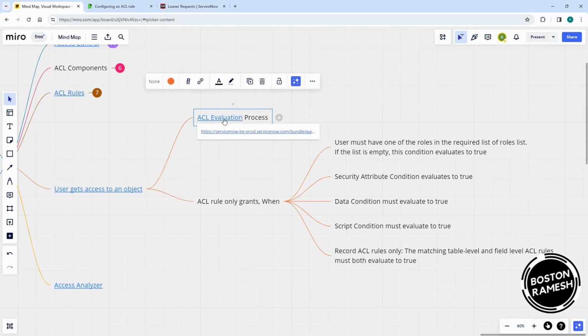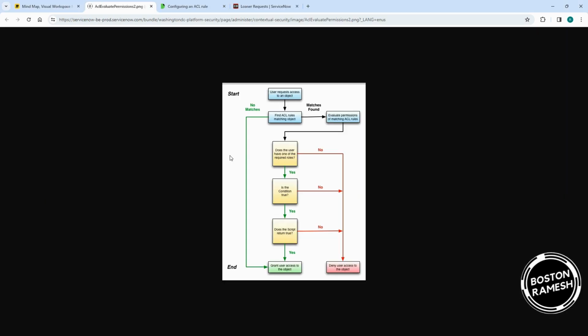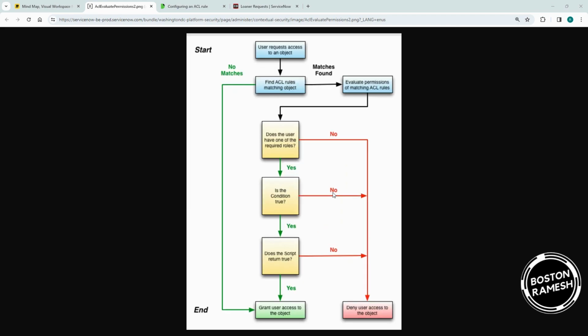So let's see what the ACL evaluation process is here. ServiceNow provides a beautiful explanation. I will go through this quickly. When a user requests access to an object, the system finds ACL rules matching that object. It looks at whether there is an ACL applied to that object. If there is no ACL, then it will grant the user access to the object, because no ACL means it is available for everyone. Okay, so that is the logic.